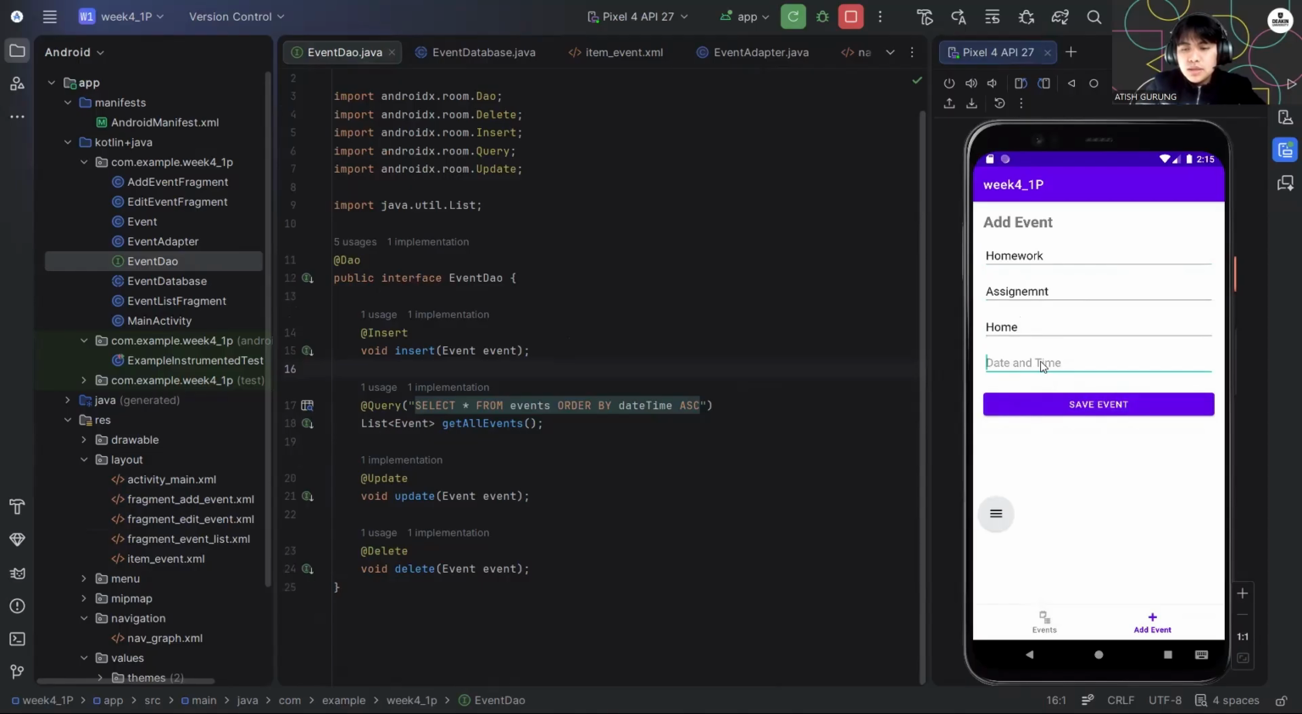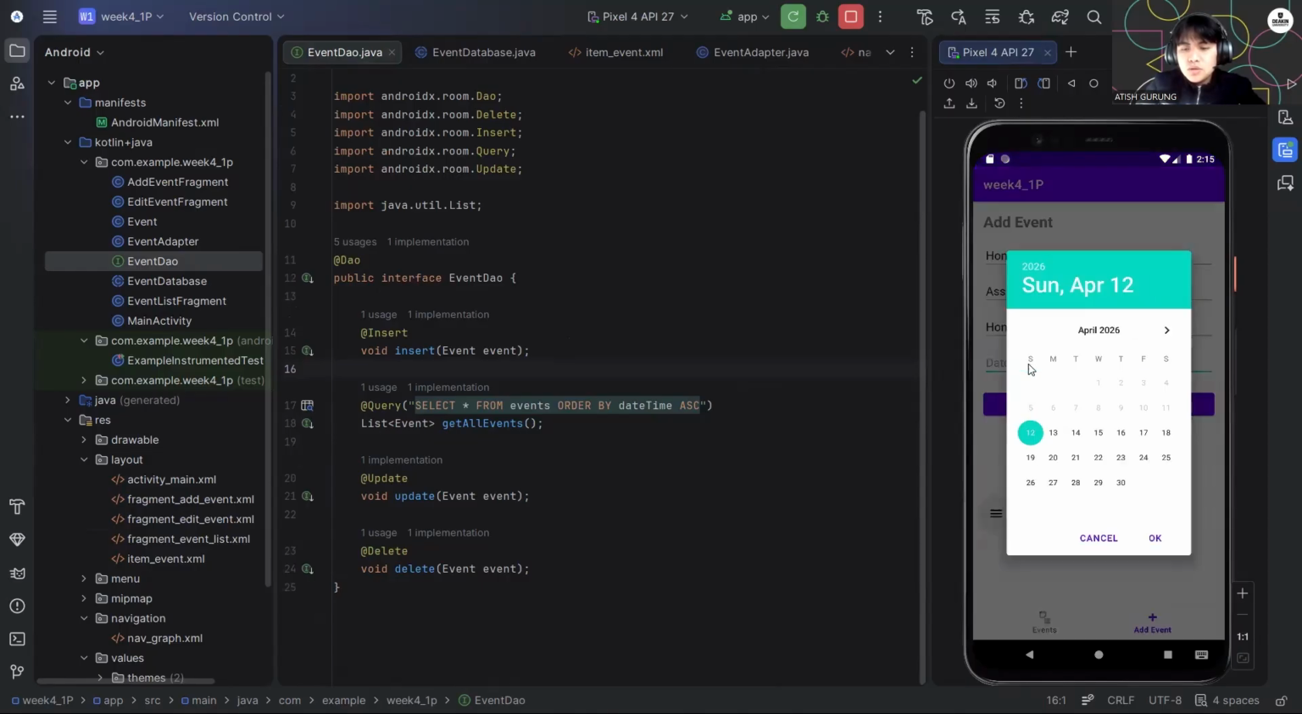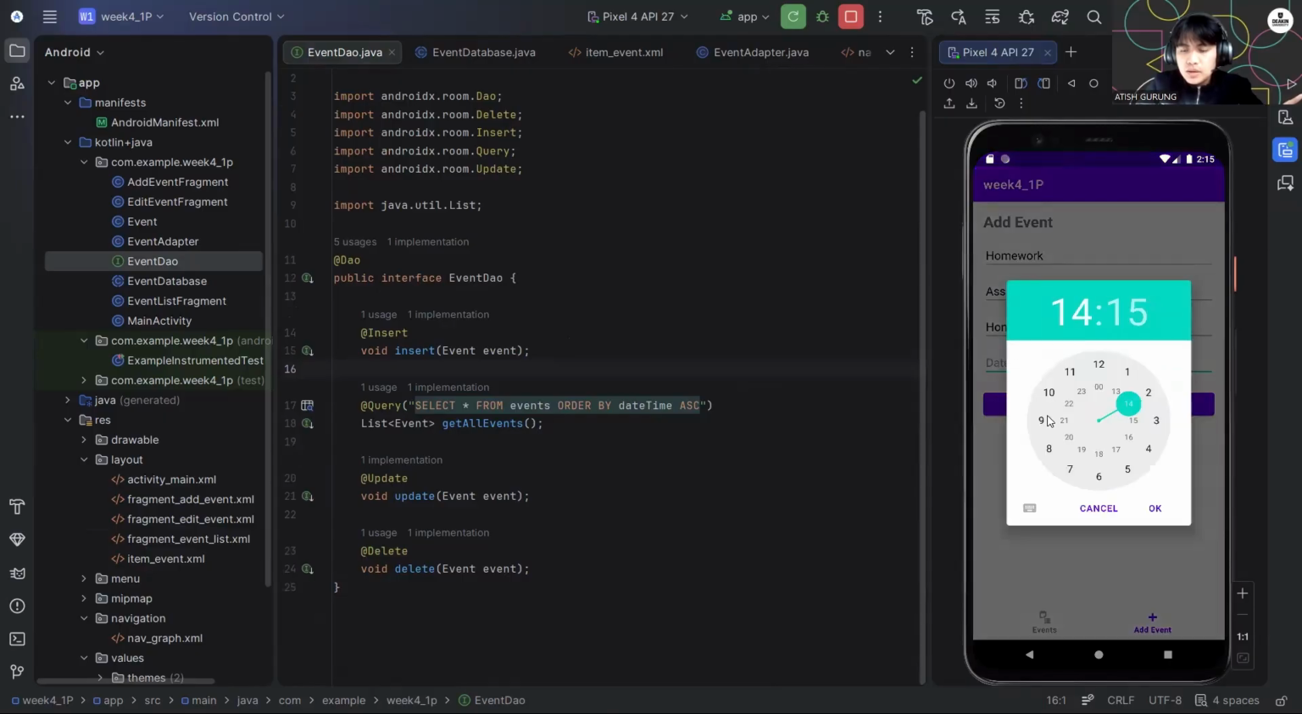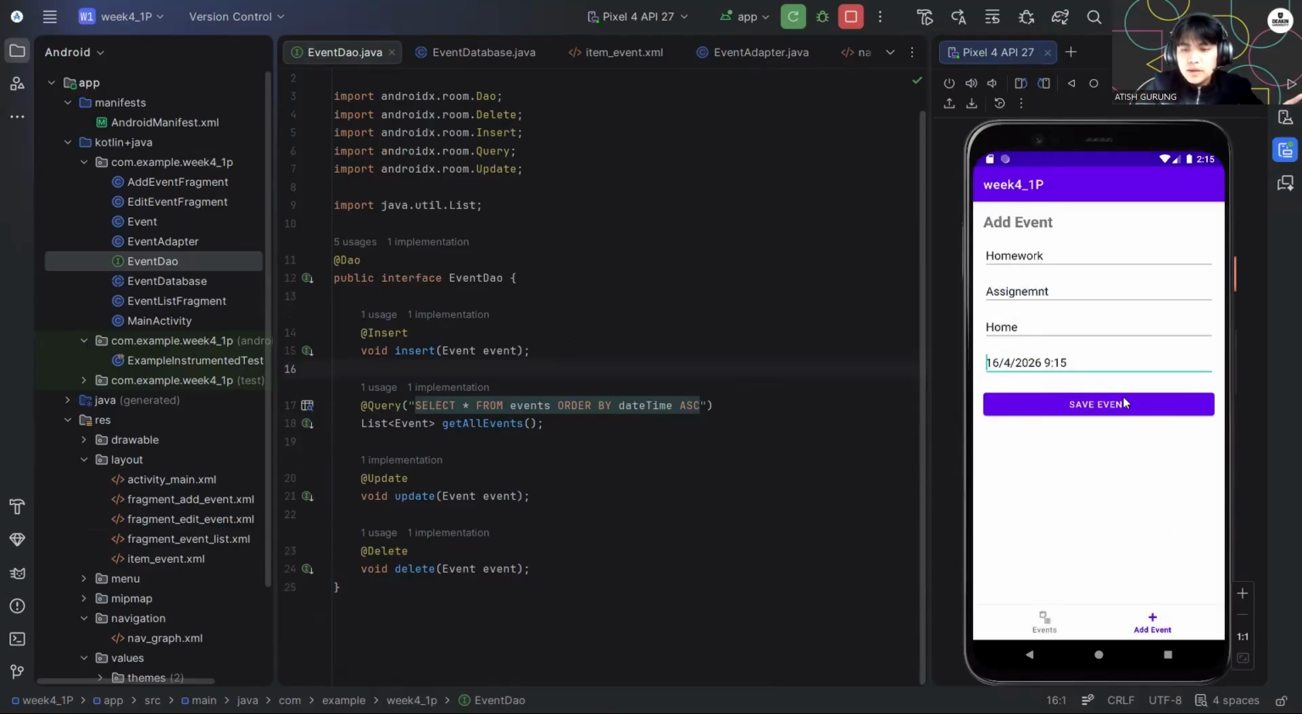Select the date. When I try to select the date, I cannot select a past date. I can only select the upcoming days. I'll select 16, and for the time, I'll select 9:15. Okay. When I save the event, a toast message will appear, event saved successfully. So the create method is working.